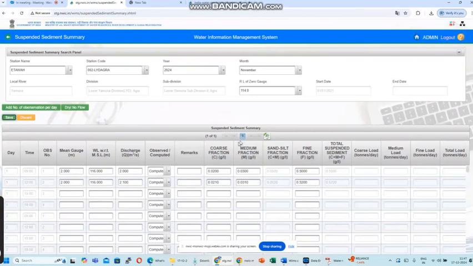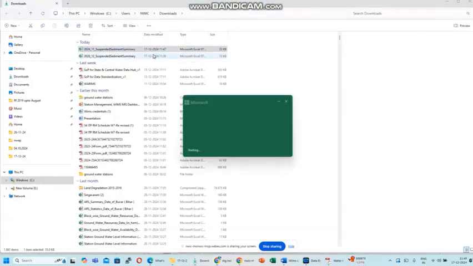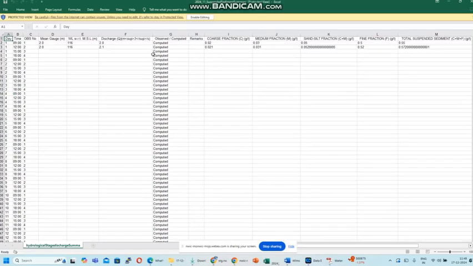Now, once you have saved this, you can also download this in Excel format for your reference, whatever entries you've already made here in WIMS. So once I click on this particular Excel tab, this will be downloaded, and you can keep it for your further records as well.